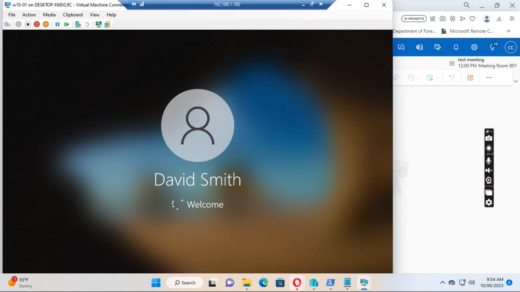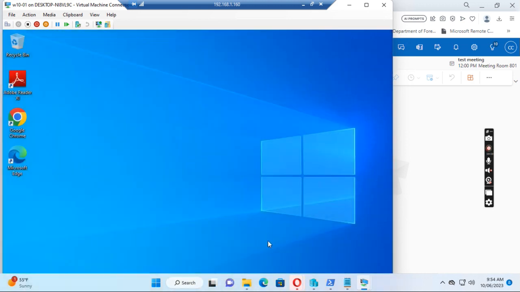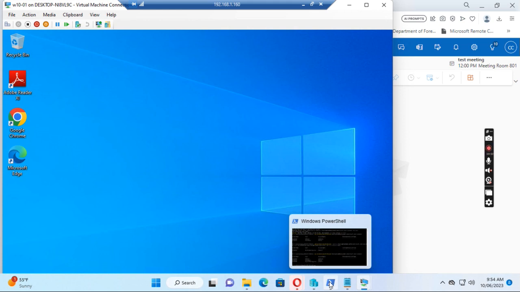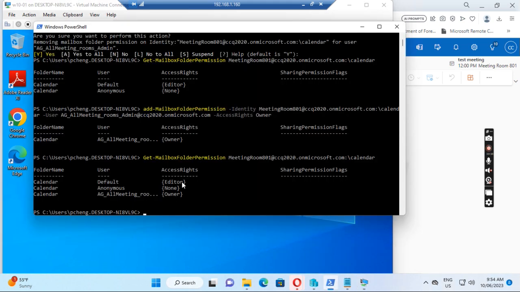While David Smith is still logging in, I want to show you how to give the group administration permission to the meeting room calendar. So I run a few commands. First one is I need to connect to Exchange Online. After I run this command, it will pop up for the global administrator username and password, which I need to put in and then connect to Exchange Online PowerShell.